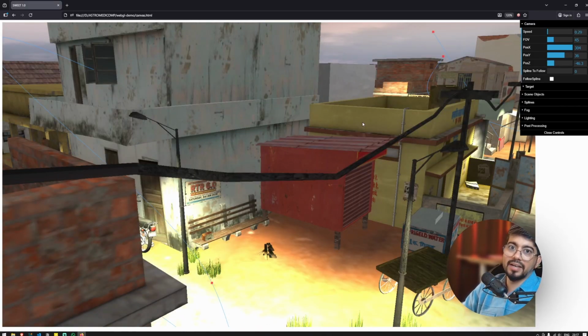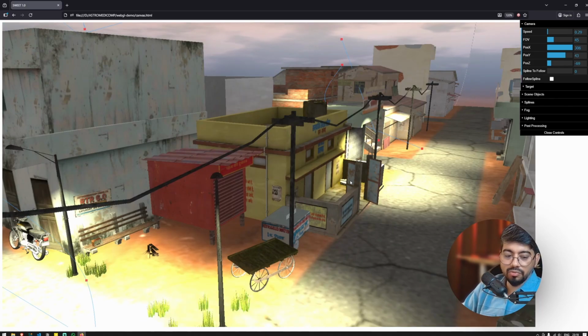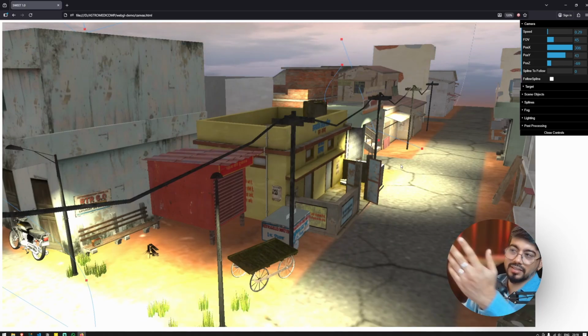Just like how Three.js and Babylon.js are 3D rendering libraries written from scratch for browsers, we also tried to do something similar. And all of this was a part of a group project that we did for Astromedicom's WebGL demo. So we created a demo of around 7 to 8 minutes that has various scenes. This is one of the scenes.